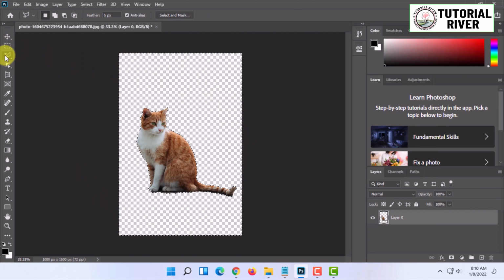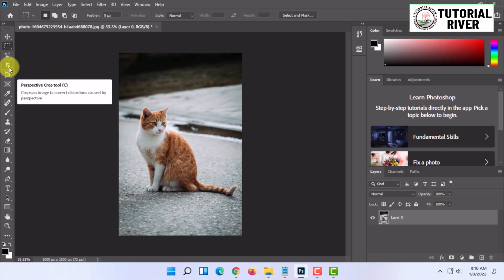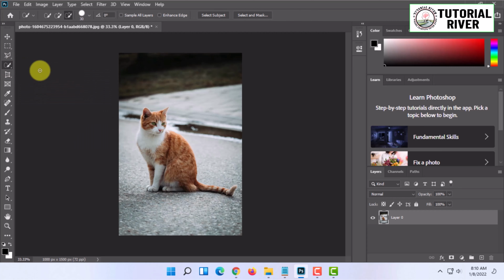I would say to use the polygonal lasso tool and other tools with feather to select accurately. And you can also delete or remove the background by only using the quick selection tool and selecting only the background, as you can see I'm doing here.